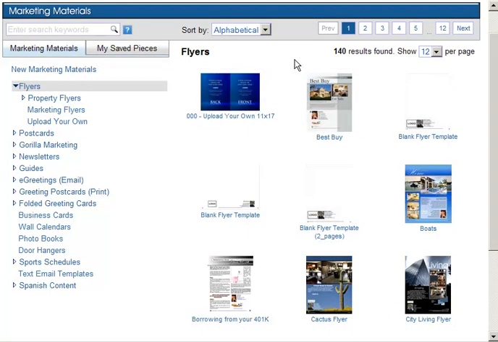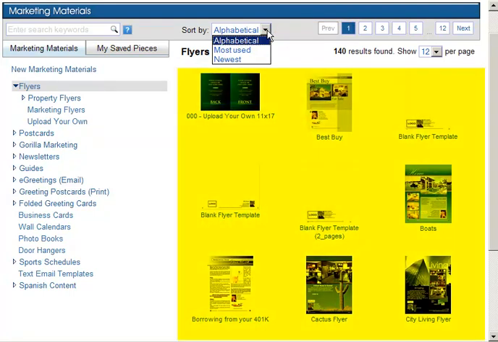Marketing pieces can be found by sorting the contents of the marketing materials tree. You have the option of sorting pieces based on the following criteria: alphabetical, most used, and newest. The default sort option is alphabetical. Marketing materials will display in order of their title from A to Z.